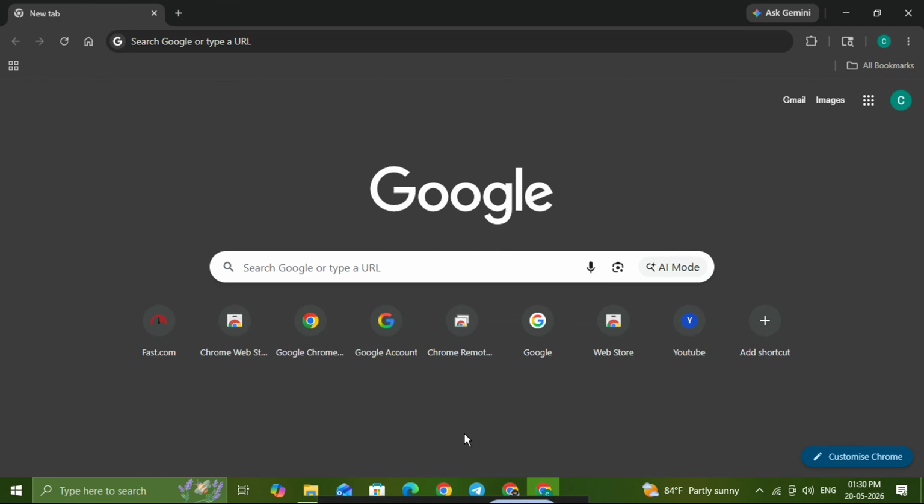Alright, let's jump in. First, open Google Chrome on your computer. Chrome gives you a few helpful text and display options that can improve how websites look on your screen. You can change the font size, the font style, and the minimum font size for web pages.